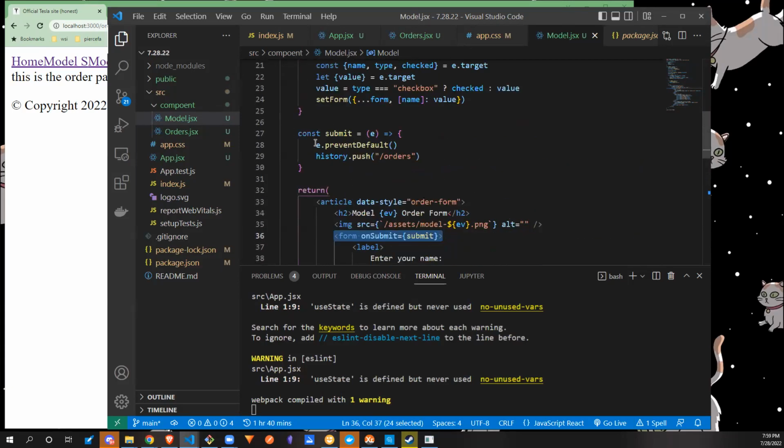I ran the code in here. It stopped it from putting whatever up on the URL bar and prevented it from also refreshing the page after it did that. And then it told it, hey, I do want to go somewhere. I want to go to orders. So you can see all the orders that we had coming in.